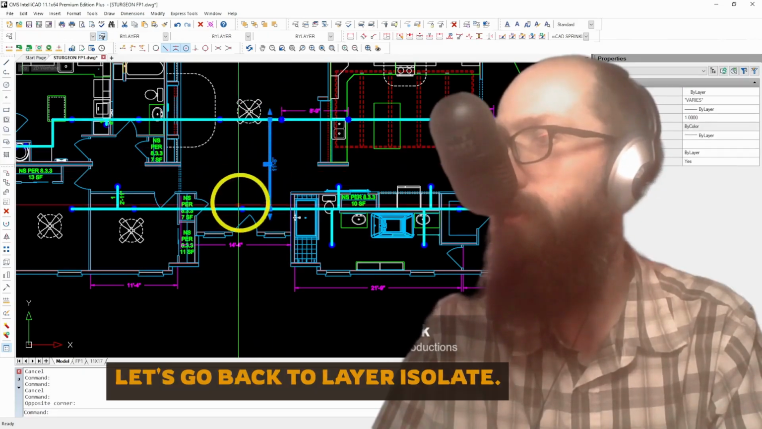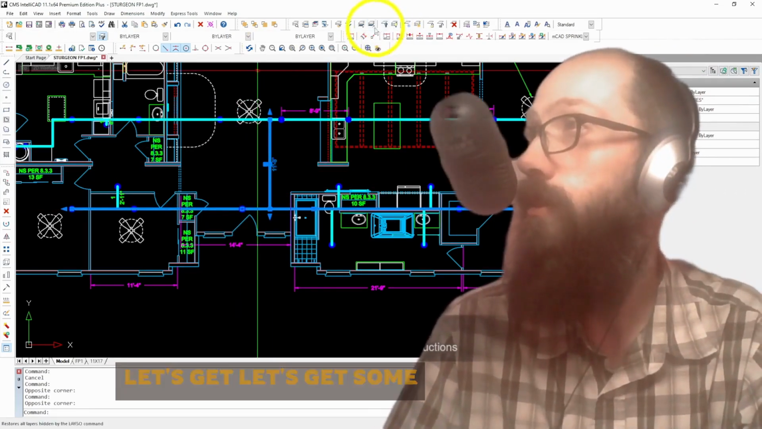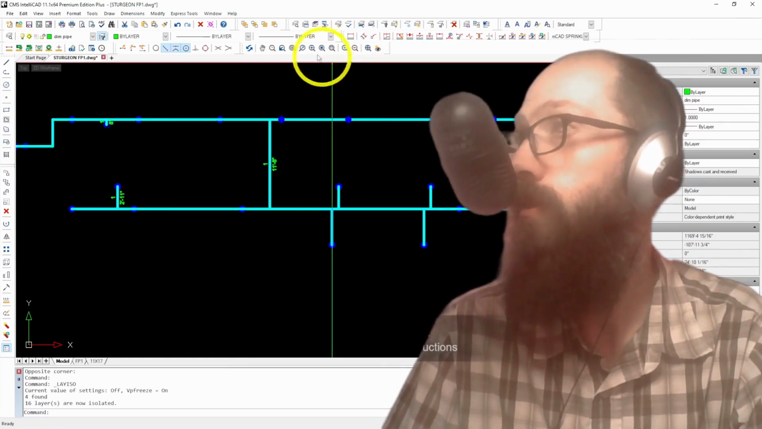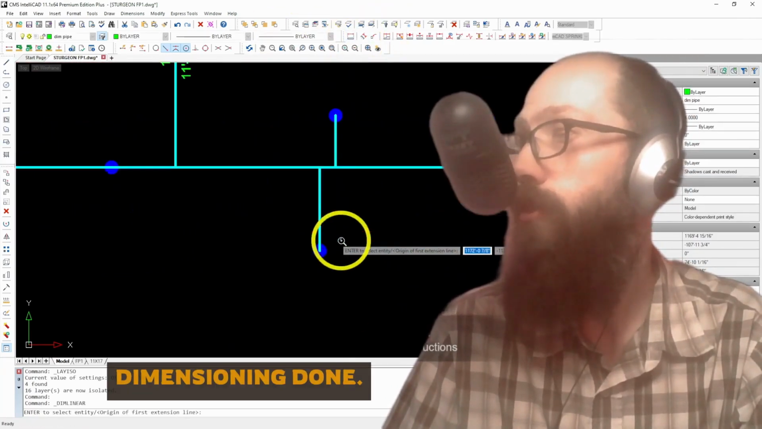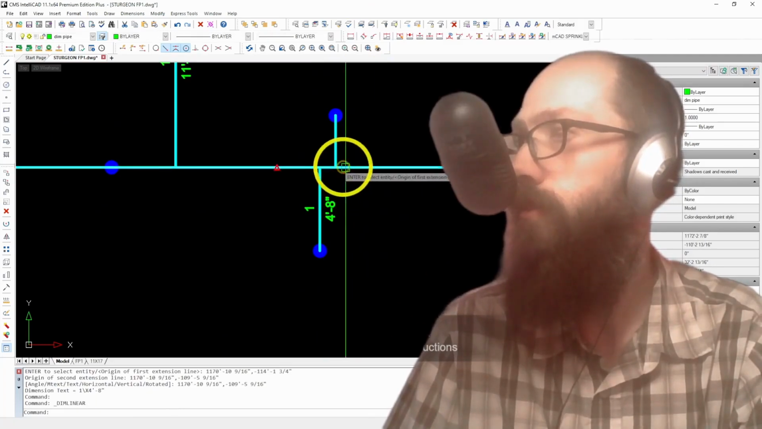Alright, let's go back to layer isolate. Let's get some dimensioning done. This is taking forever.